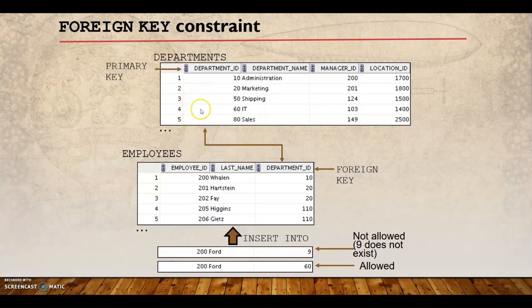So you have a department table, and in the employee table you have 10 inserted, which references the primary key in the department table. Here it's a foreign key. That means if you're trying to insert this employee, 200 Ford, with 9 in it, then it does not exist, because 9 does not exist in the department table. So there is a violation, because a foreign key violation is there.